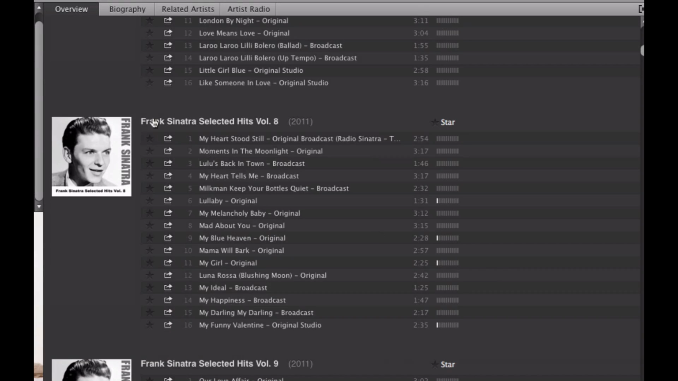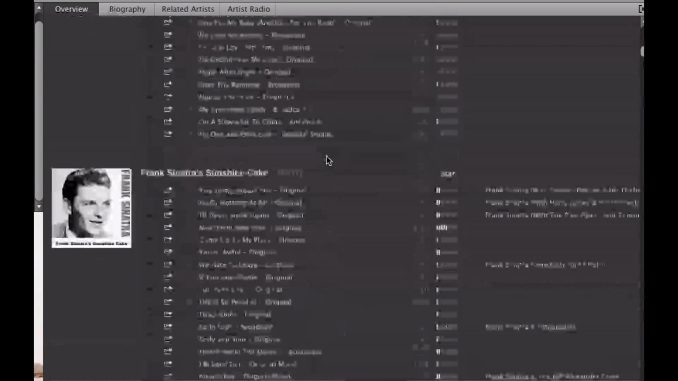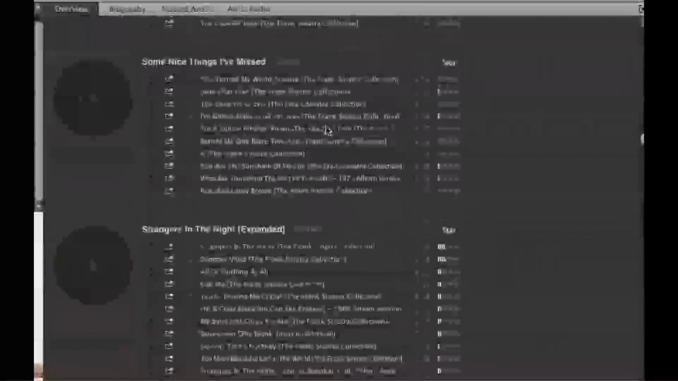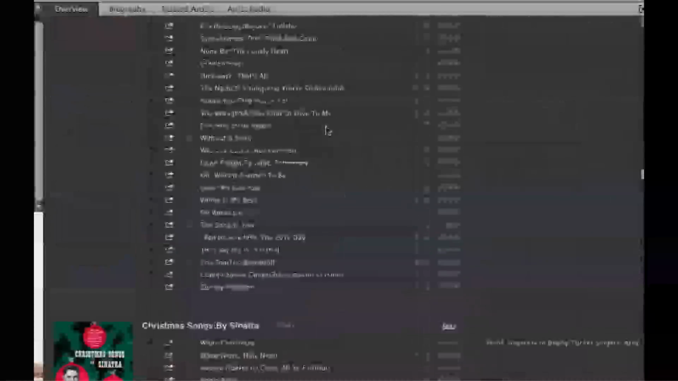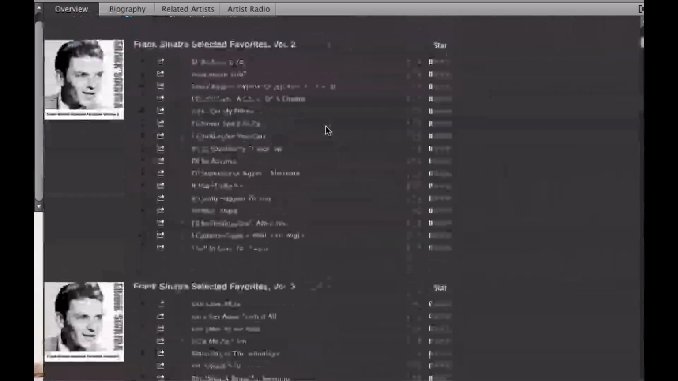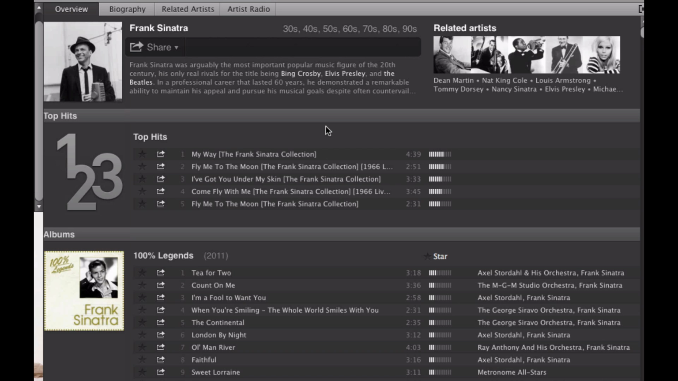The Frank Sinatra selected hits, you can get all 12 volumes of it. Instant. Okay, and now I'm scrolling faster and faster. We're still not even halfway there. Okay, so you get the idea. It's a lot of music. It's a lot of content. I want to be very clear that Spotify does not get you access to every song ever created, but a lot of them. And it's certainly worth the price.